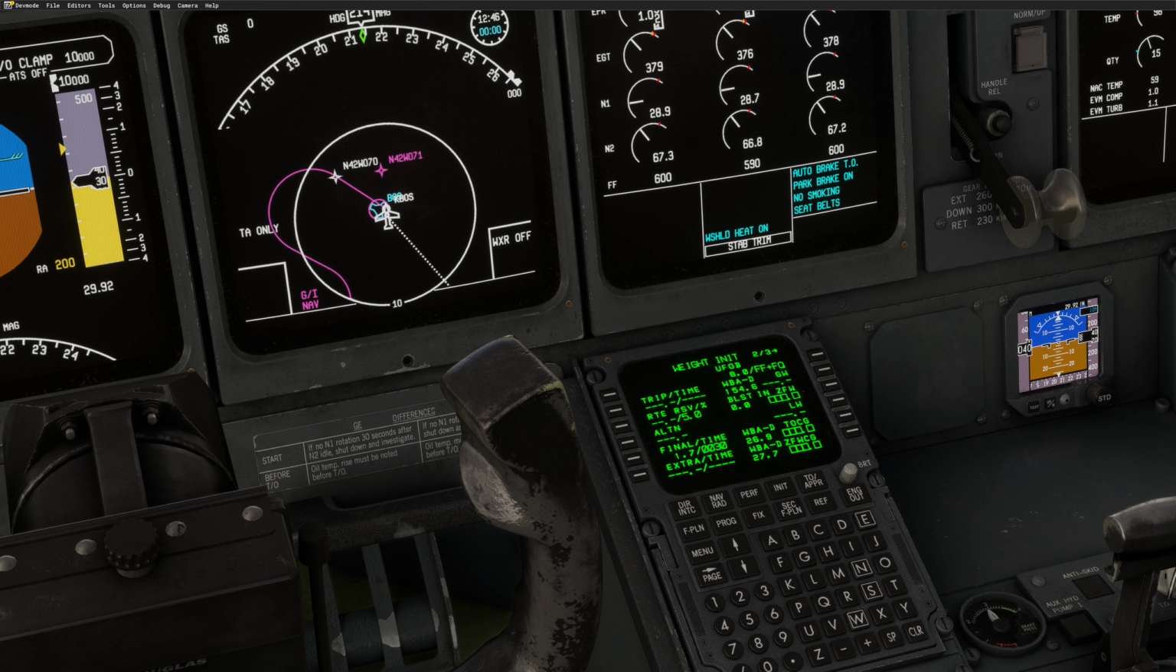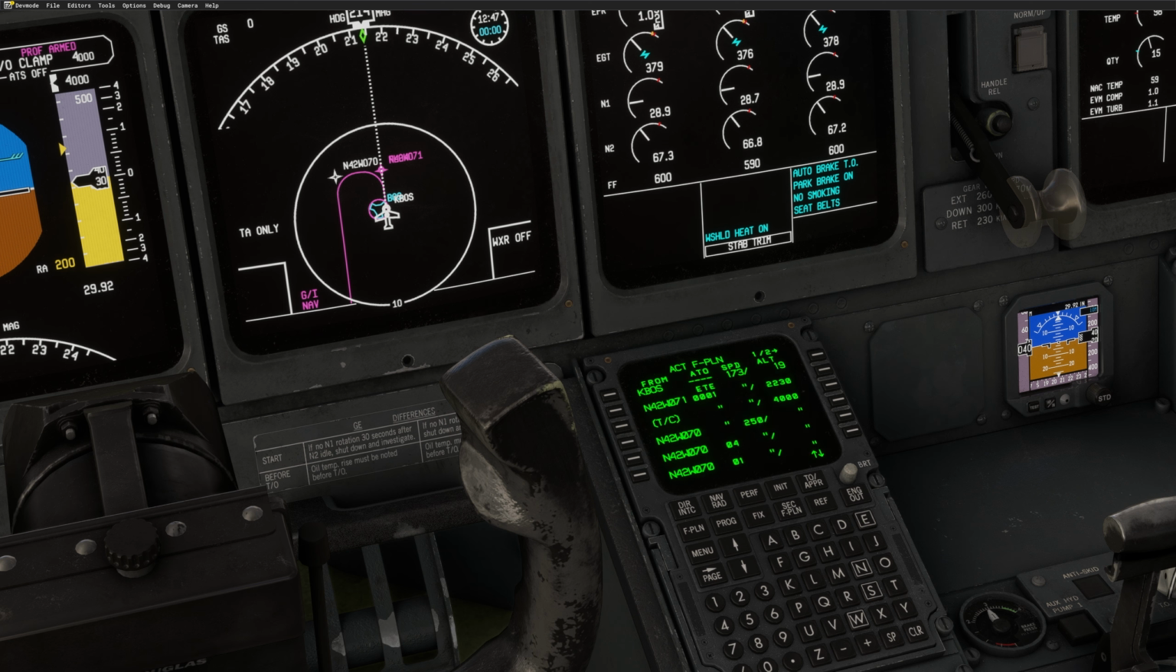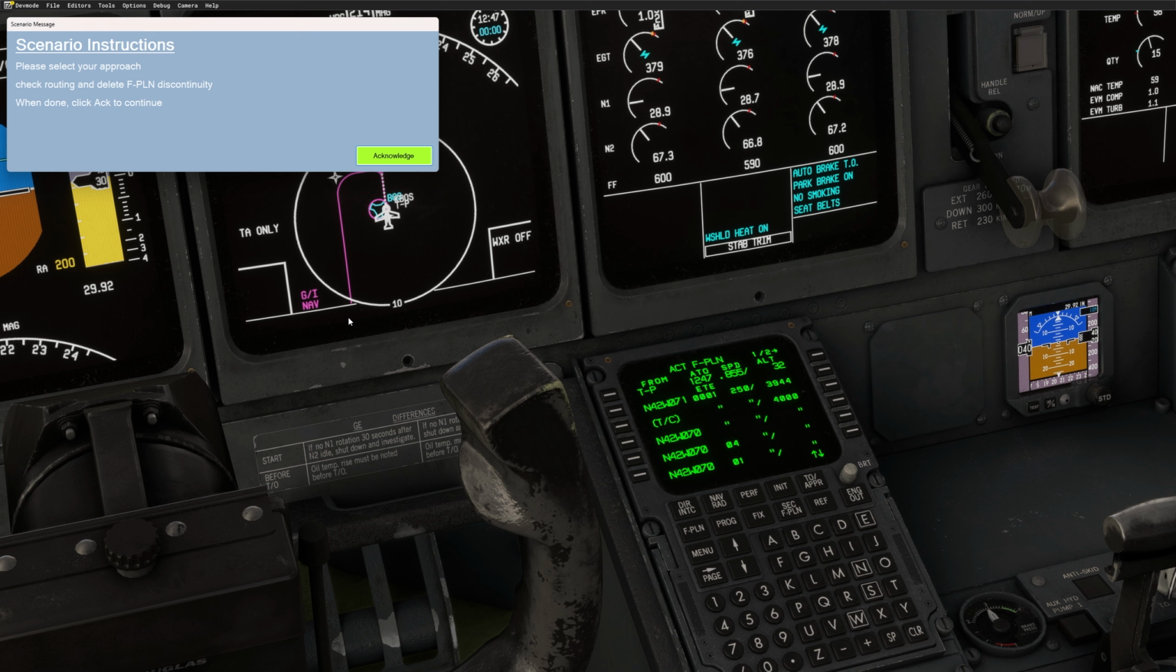And then FSiPanel will set the performance. So your weight and the CGs are inserted automatically as well. Now we get the flaps 25, flex 52, 15 degrees Celsius, and the speeds are inserted. So this is something you want to check maybe if you have a heavy aircraft to make sure you have correct values for takeoff here. It should work, but make sure you check it if you have a heavy aircraft.